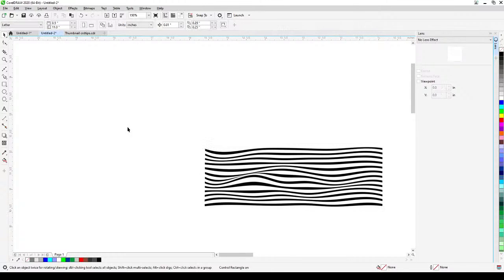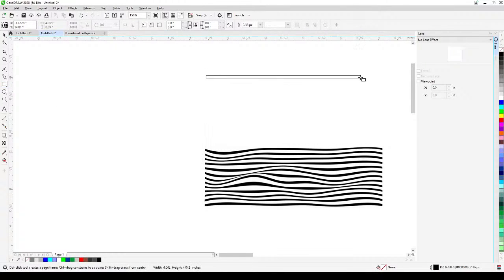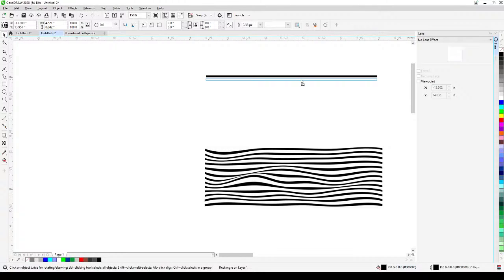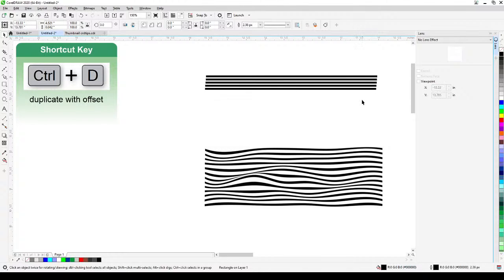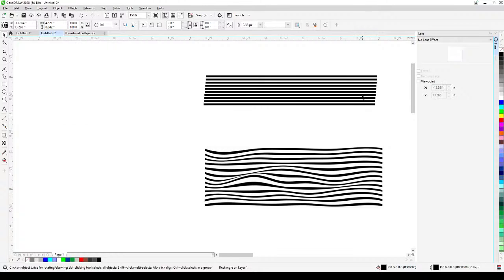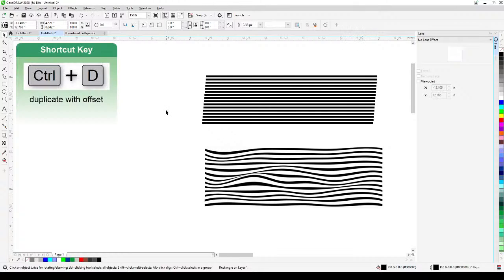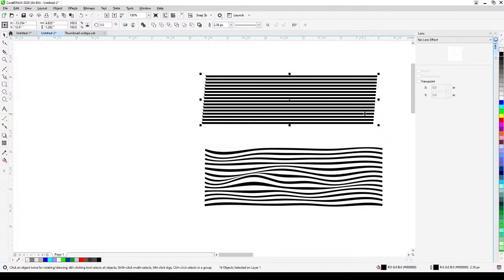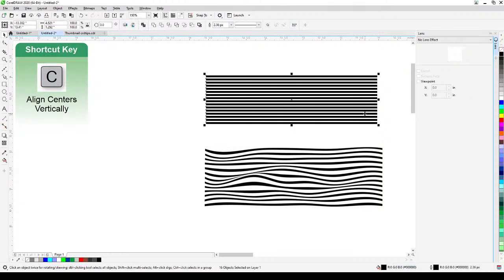Say for example, you have again lines, right? If you have lines here, press the plus sign on your keyboard to duplicate, and I'm gonna move this down, and then Control D. Okay, say I'm just gonna go like this. If you want to center all of this, you just select all the lines and then type the letter C, that's align center vertical.